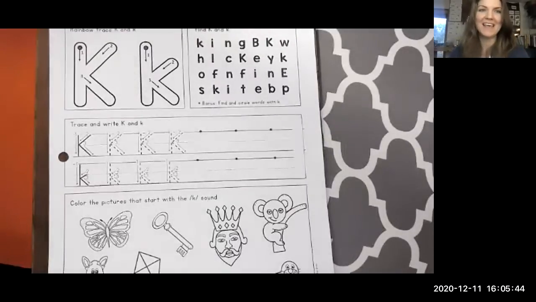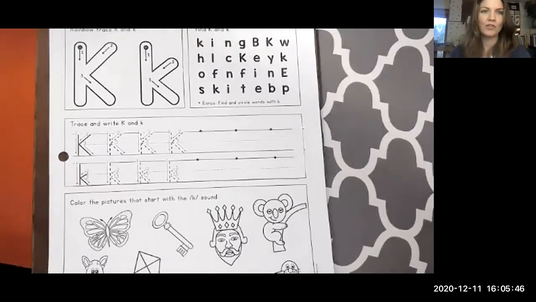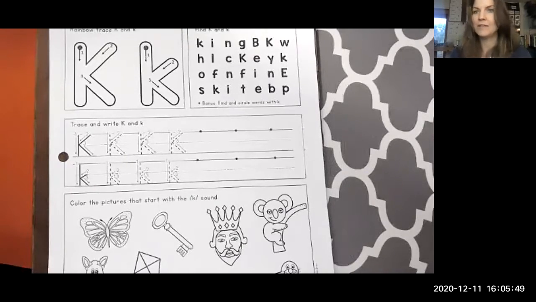As I pull it up, you can think of some words that start with K, make that K sound for me. And if you have this worksheet at home, great. If you just have a piece of paper, that's fine too. It's better to do at least a little something.